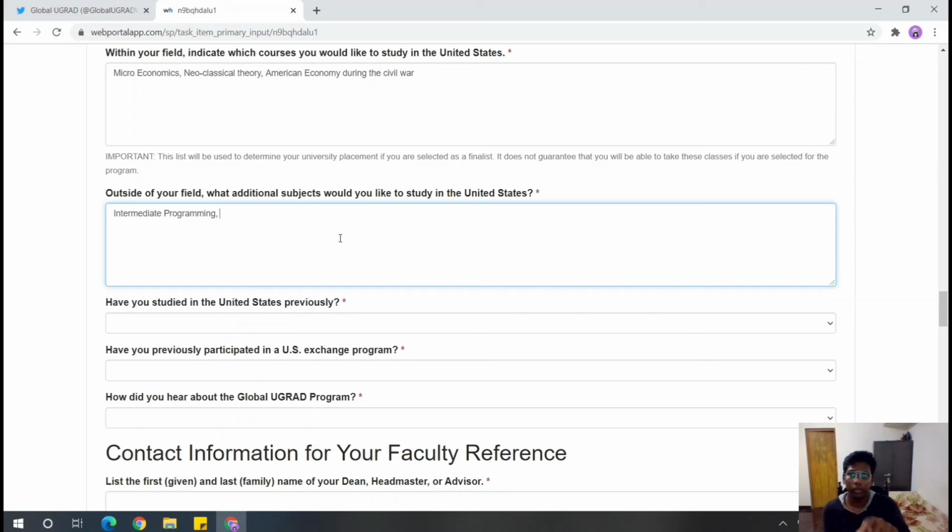And like I said for the earlier field, the same applies here too. If you're going to be choosing something, why not try something that will be available only in the United States instead of something that's going to be available anywhere else? So maybe you can go for something like American Studies, or something like American movies during the Cold War era.